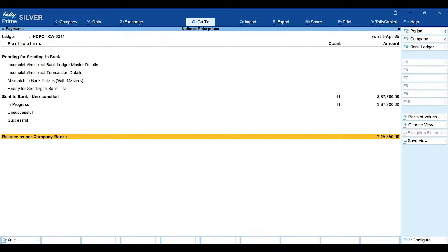So that gives you the flexibility to be able to review any mismatches, and then either accept them as is or you can alter them, right? If you have any incomplete transaction details, so let's say you forgot to enter some account number in the party bank ledger itself, right? And you accepted the voucher. Now this particular bucket will tell you if there are any incomplete details, because without a bank account number you cannot make a transfer, right?